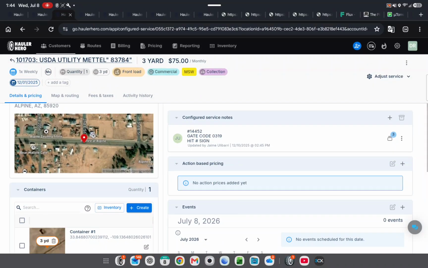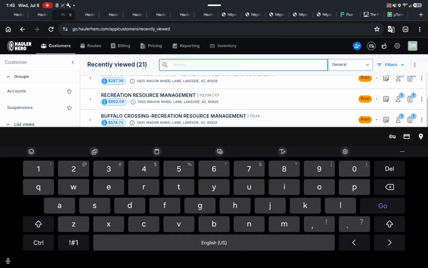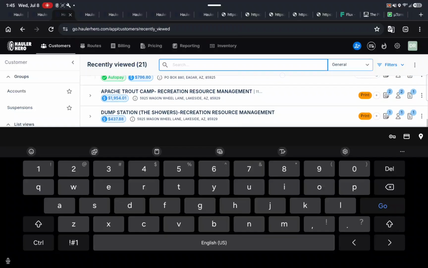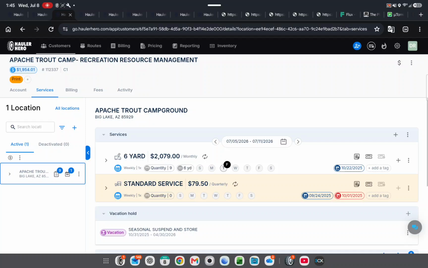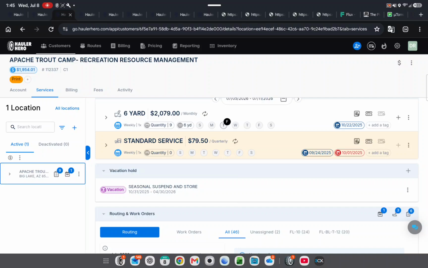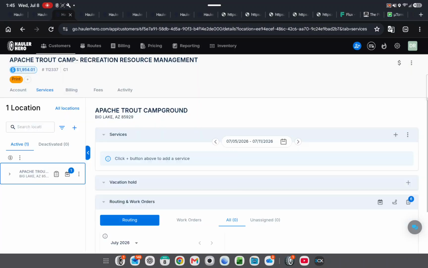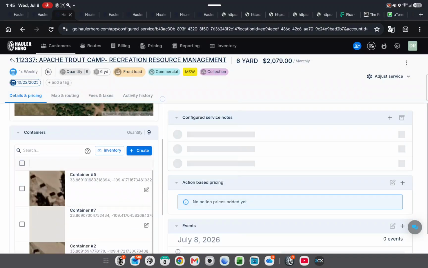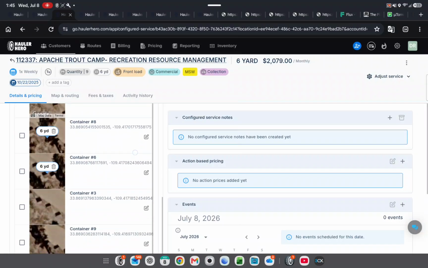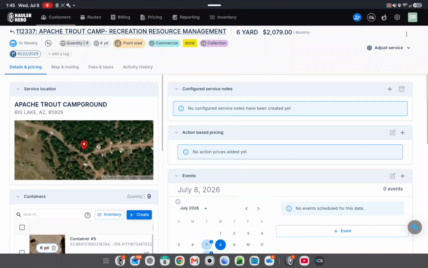But what I'm finding is if I go, let's pull up one of those campground accounts, right? If I go to something that has a quantity of 9, in this case, but anything greater than 1, right? I have all of these containers, and notice that they're all pinned in different locations, right?